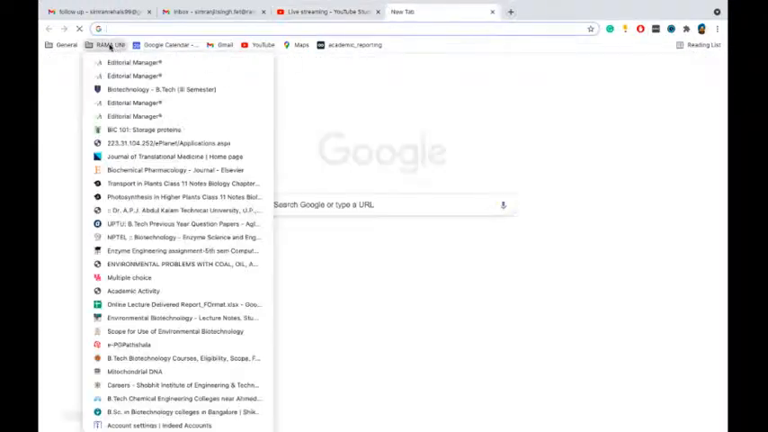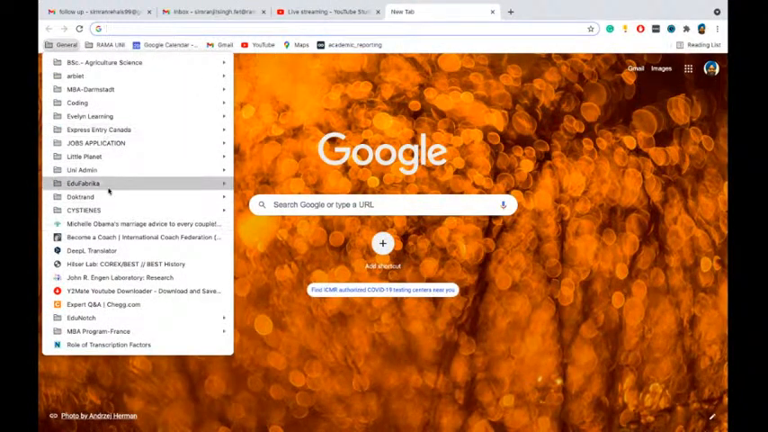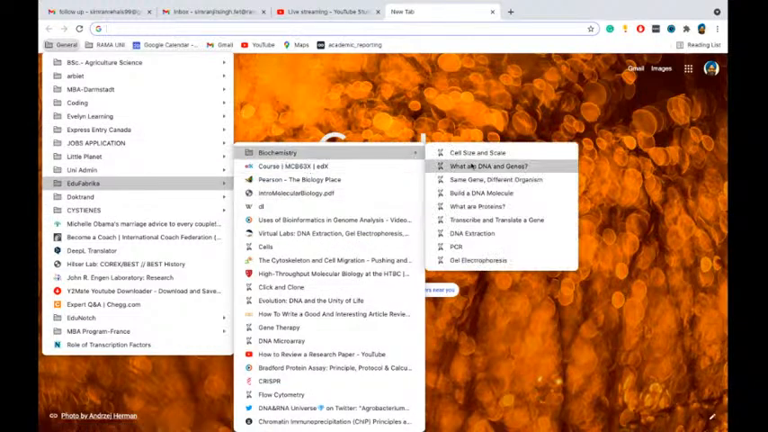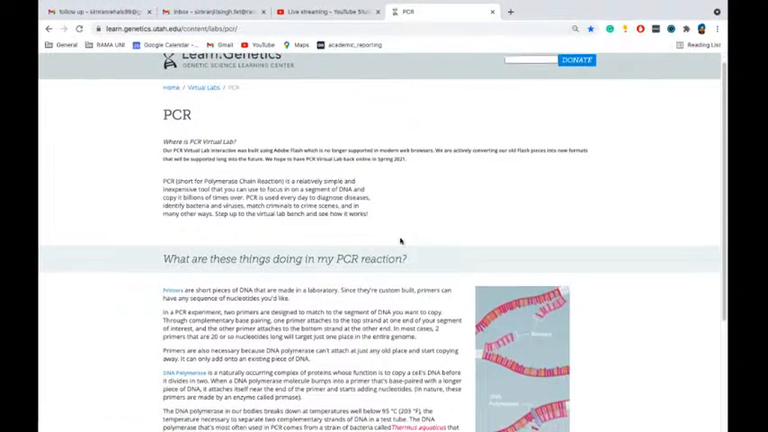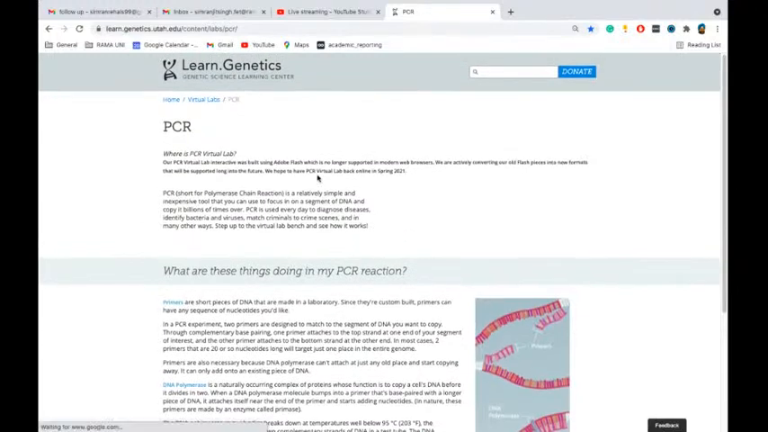I used to have a lot of virtual labs, actually, covering DNA extraction, PCR, gel electrophoresis, and many more. We used to have very fun-loving classes. But as you can see, our PCR virtual lab interactive was built using Adobe Flash, which is no longer supported in modern web browsers. We are actively converting our old Flash pieces into new formats that will be supported long into the future. We hope to have the virtual labs back in spring 2021.